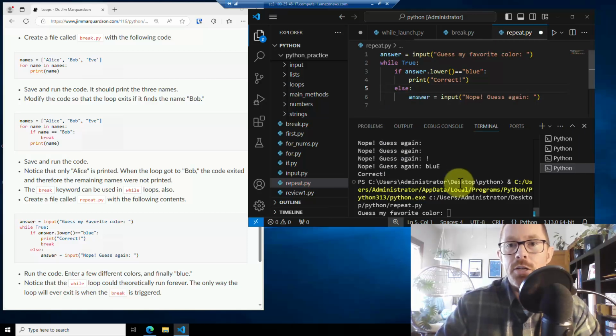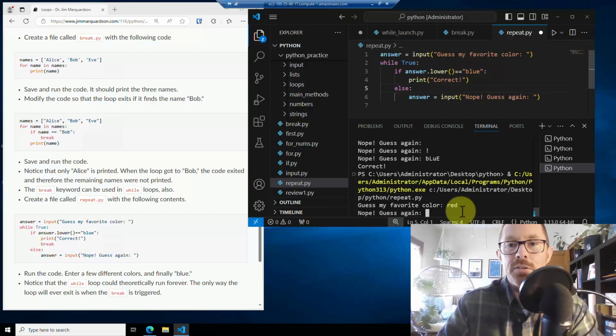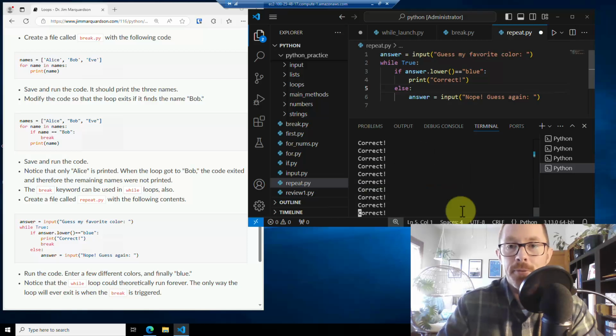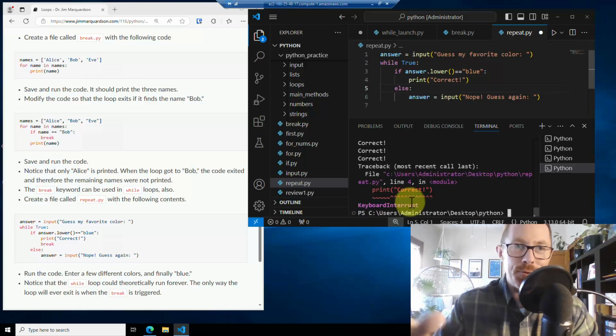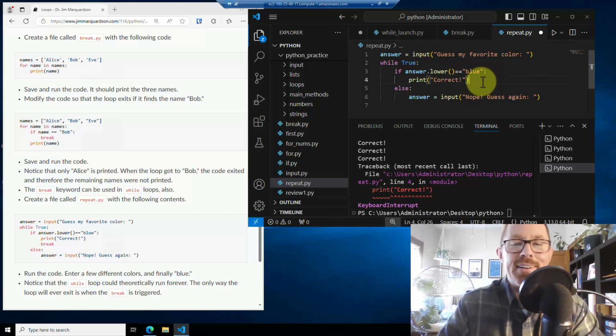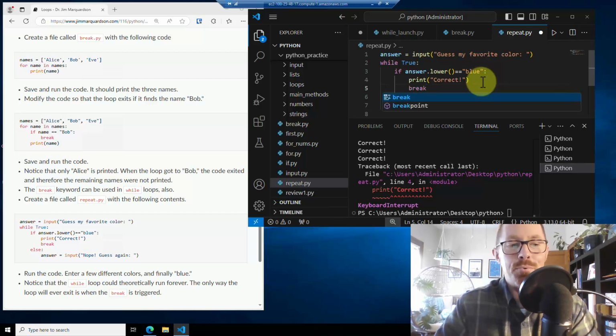Oops. I should have clicked in my terminal before typing my input. Red. Nope, guess again. Green. Nope, guess again. All right, blue. Correct. Oh dear. I got stuck in my loop. Now it's just printing correct thousands of times. This is no good. My program is going to crash my computer. What do I need to do to stop this? Because it's gone haywire. Control C to cancel it. So that was no good at all. I need to have that break statement in there.